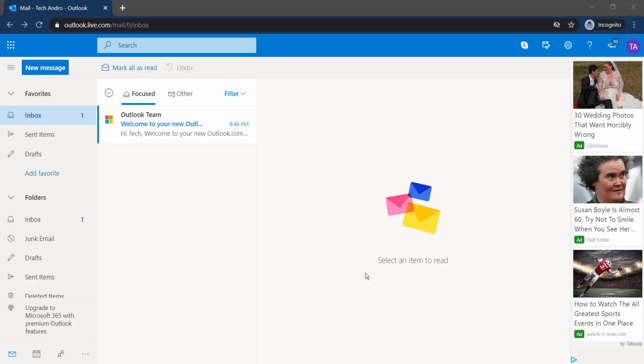So, in order to change your password, first of all, you'll have to be logged into your account. But if you don't know how to log in to your Outlook account, we have a separate video on how to log into your Outlook account, whose link is in the description. You can check that video out.